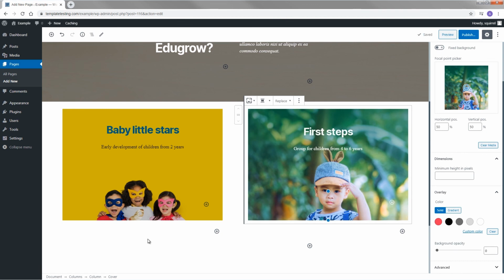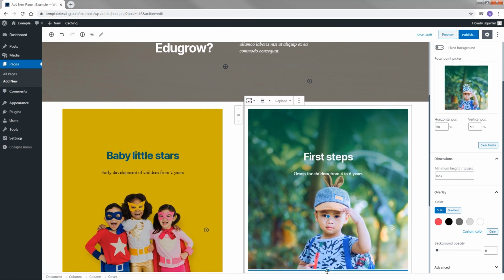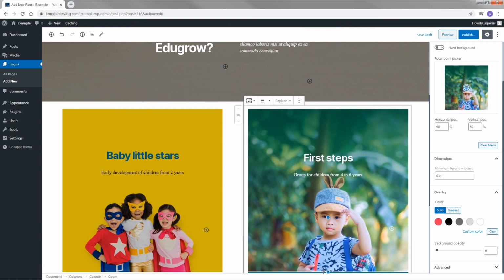Alright, we drag both images down to get more height. Now let's go to the front end and see the results.